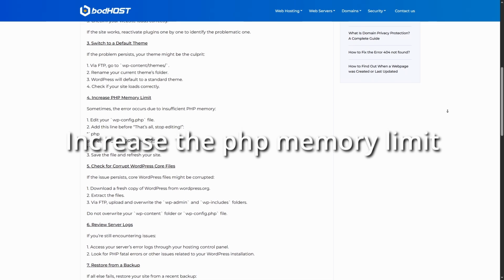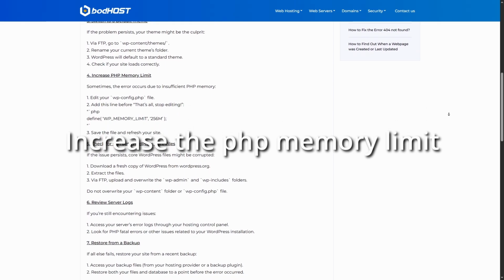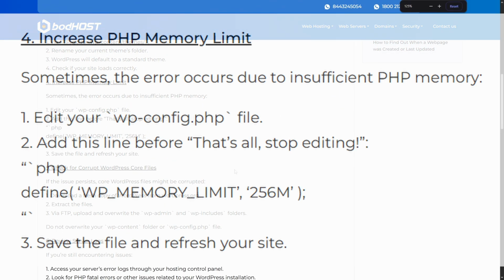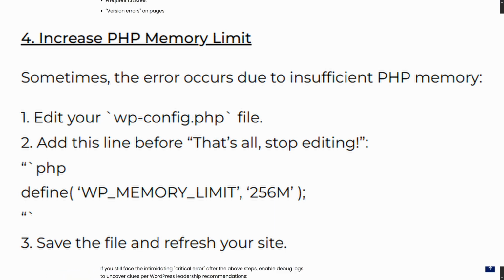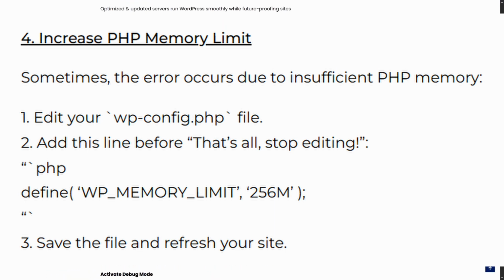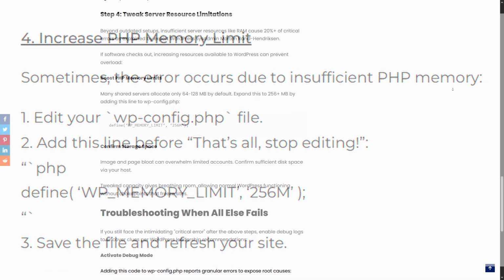Fifth, increase the PHP memory limit. Low memory often triggers critical errors. Add this to wp-config.php. You may also need to update PHP settings via php.ini or .htaccess or your hosting panel.